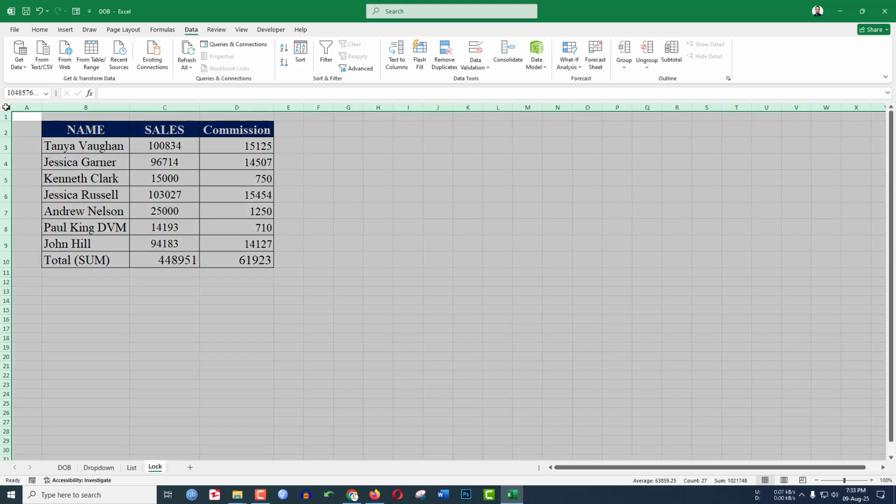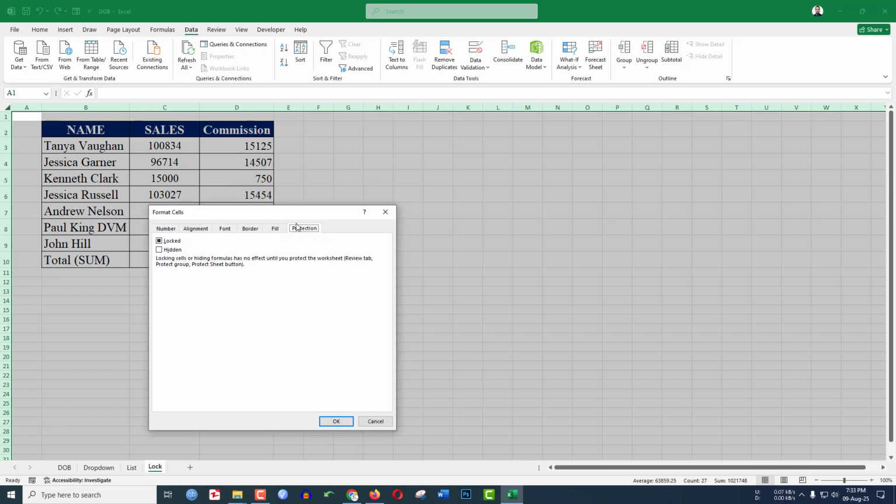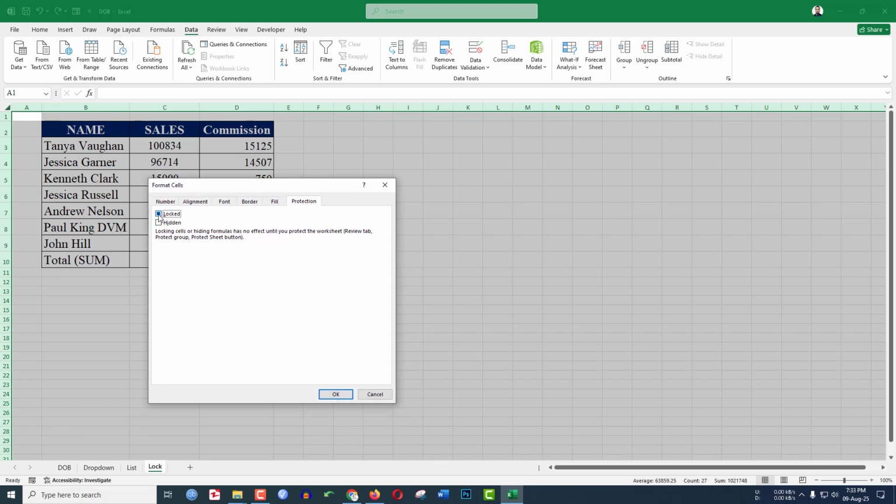First, let me click on over here to select all the sheet. Click on right button, go to format cell, go to protection and click on the locked and click on OK. Then all the cell will be locked.